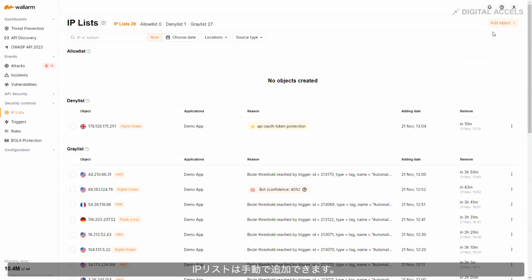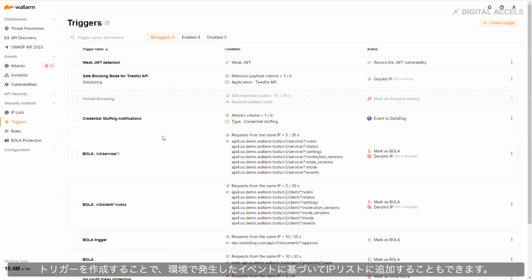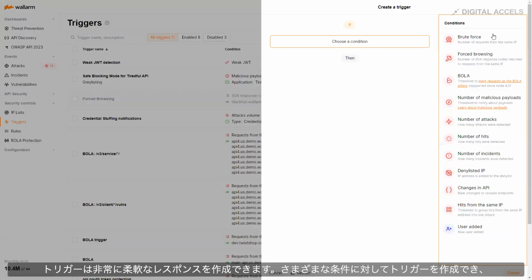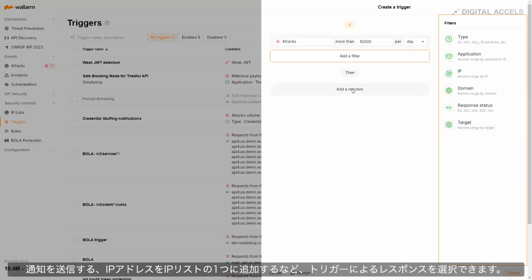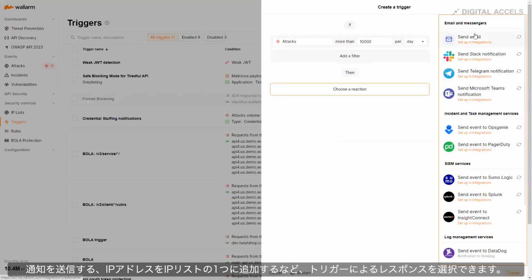You can add to the IP list manually from here. You can also add to IP lists based on events that have occurred in the environment by creating triggers. Triggers are very flexible in terms of their response. You can create them for a number of conditions, and you can choose the reaction that you'd like for that trigger, whether it's sending a notification or adding an IP address to one of the IP lists as well.